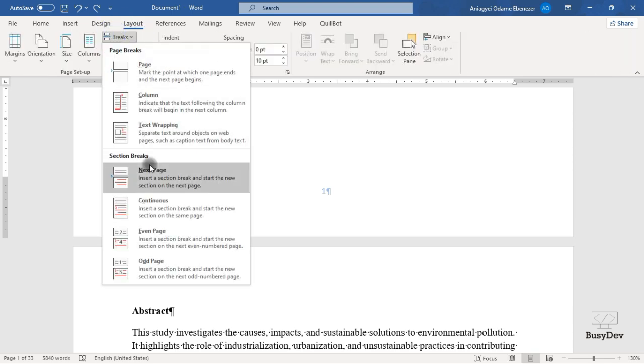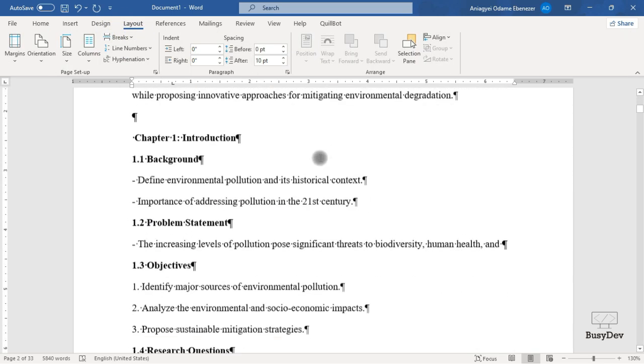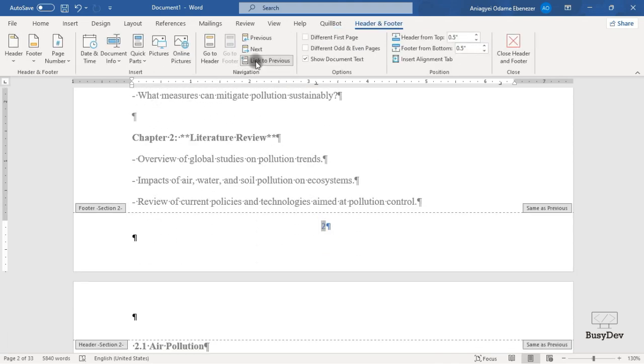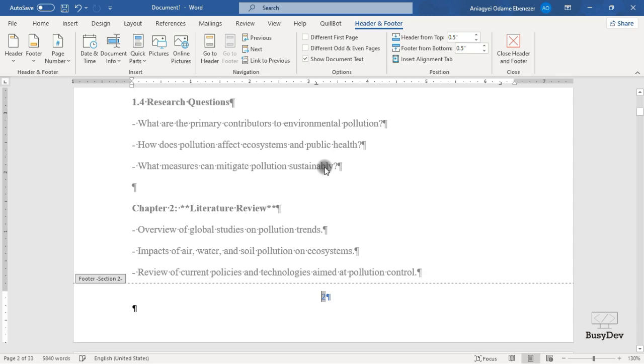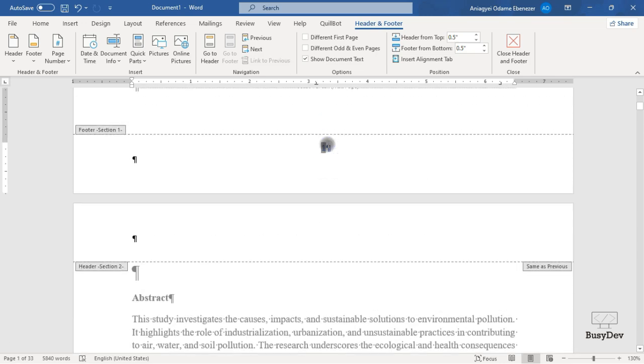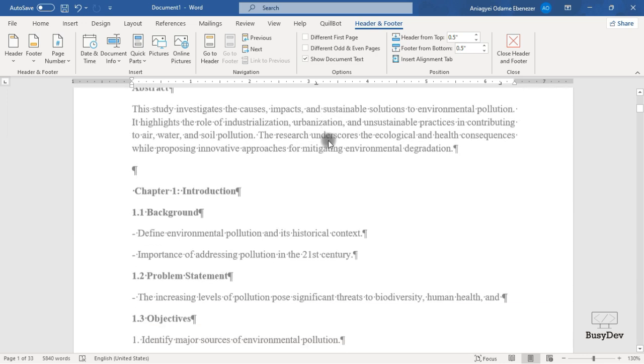After doing the section break, we come to the second page and disable this button, so we no longer link it to the previous page. Now we can safely delete the numbering on the first page, and it doesn't affect the numbering on the second page.